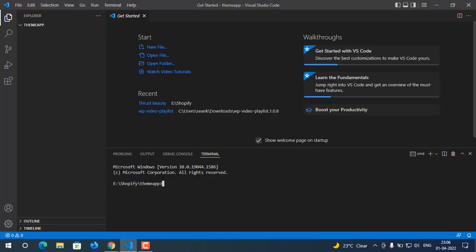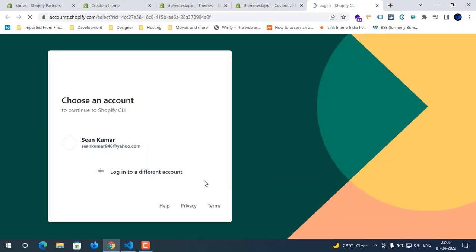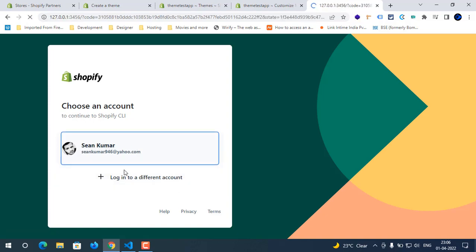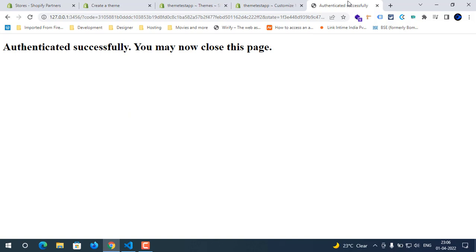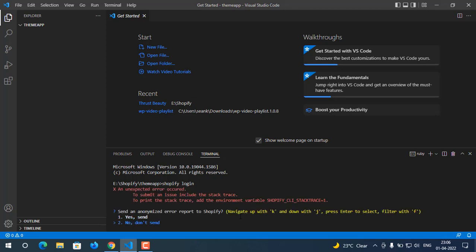log in on my Shopify. Let me show you which is Shopify login and enter. So it's asking me to log in from which account I want to log in. So right, it's logged in. The next thing we have to do, I'm going to say no again.